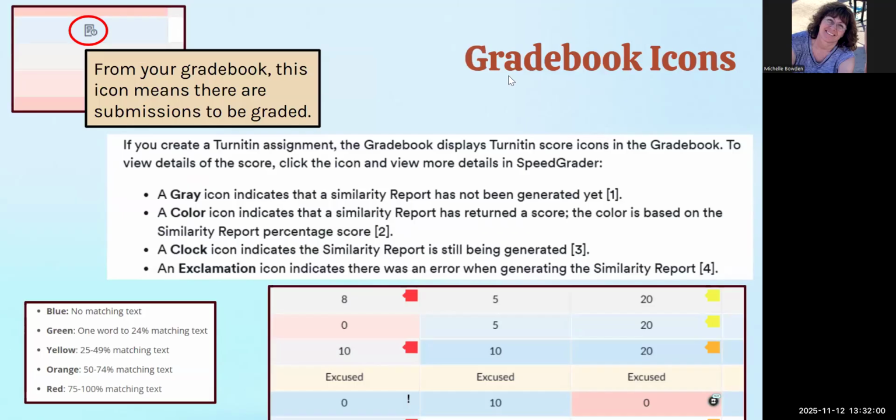There's one other thing I want to show you in the gradebook though before we move on. Inside your gradebook, you will see different icons. And I just want to point out what some of these icons mean.